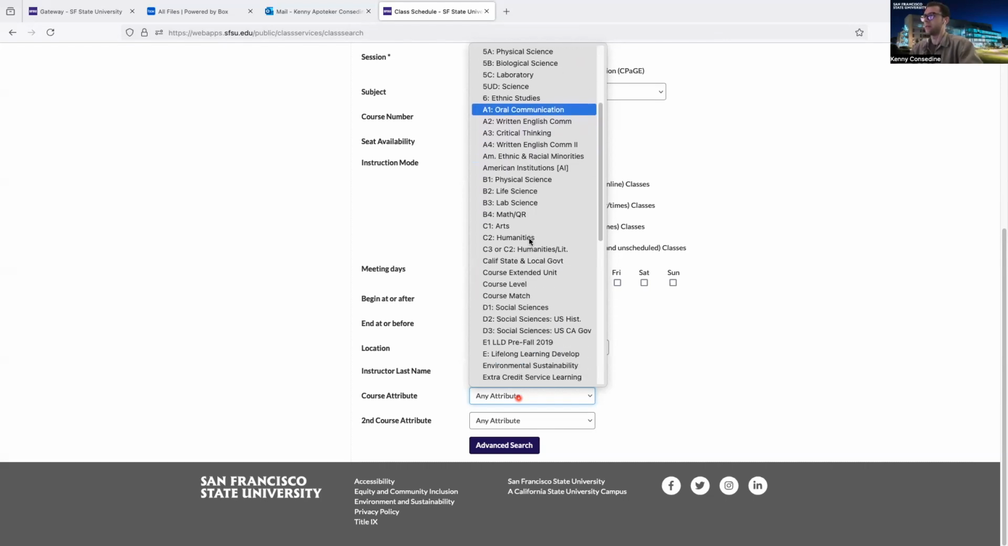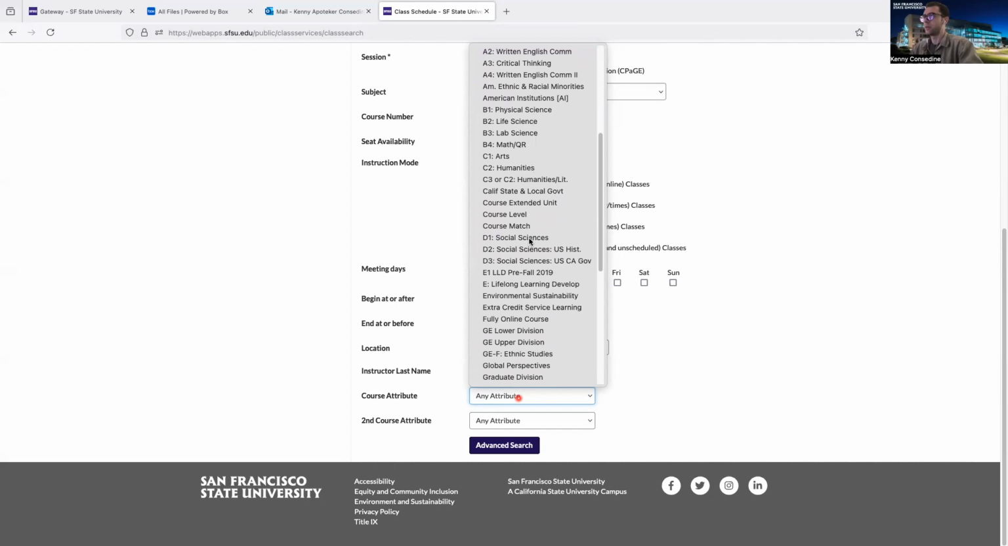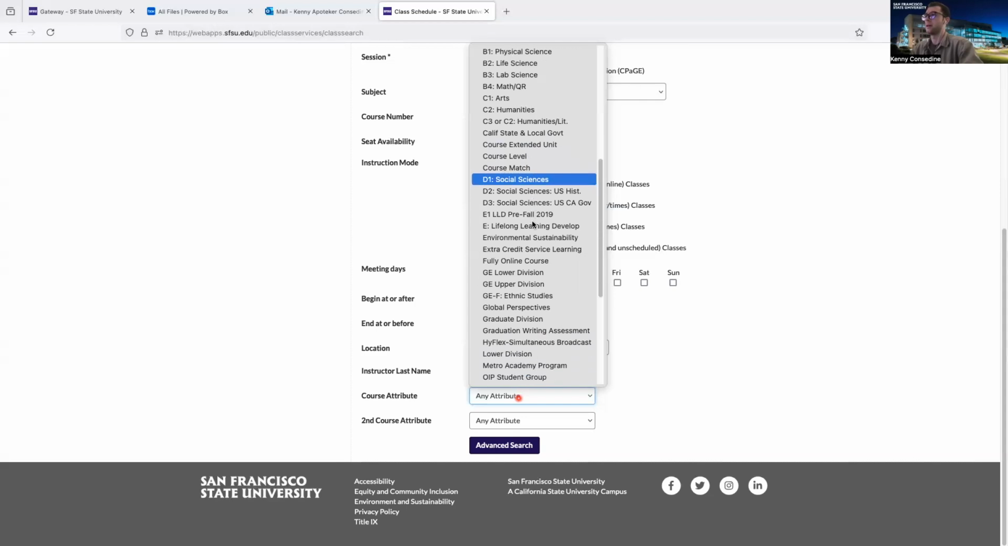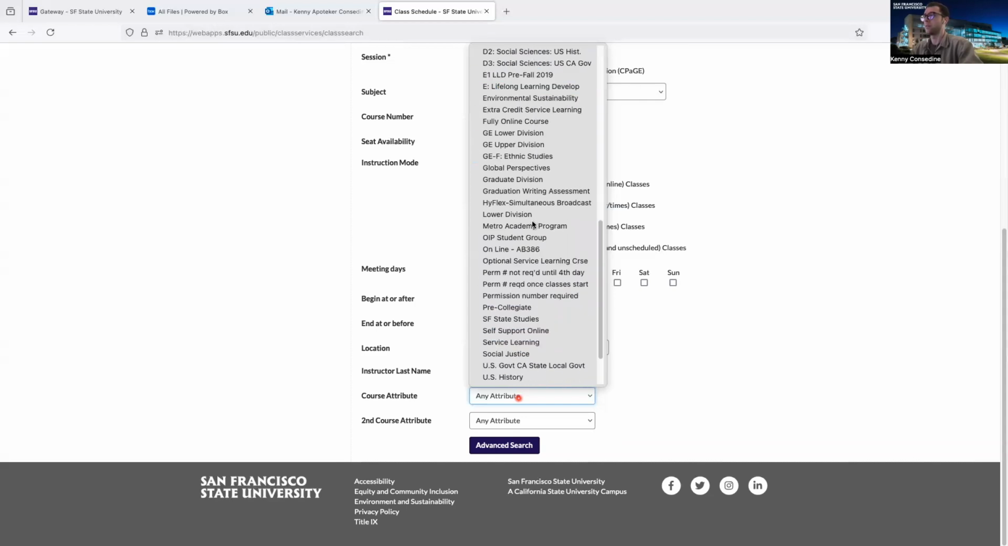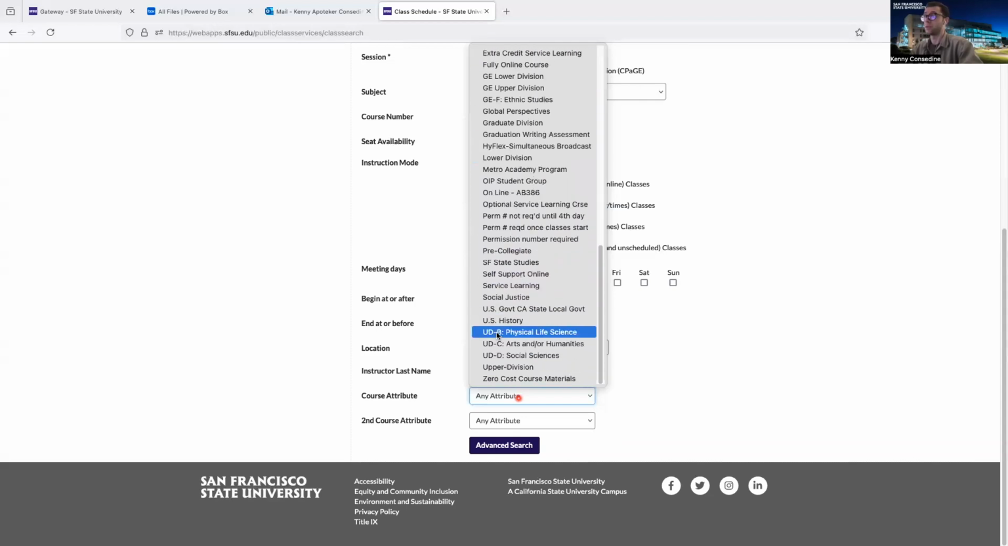As we scroll down here, you'll also see some other requirements. So some SF State study requirements like environmental sustainability. We have the California state and local government requirements if you're looking for those kinds of courses that you need to fulfill. And then we also have upper division courses to satisfy too. So if you have upper division GEs, you can also look for those particular sections.